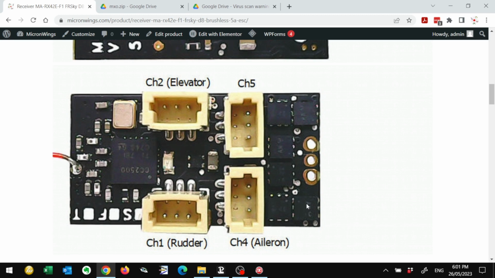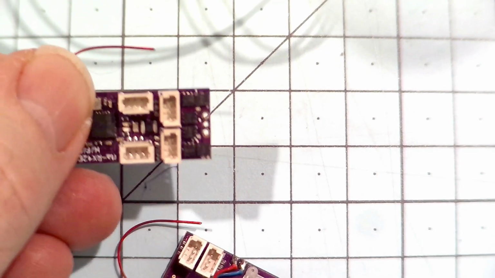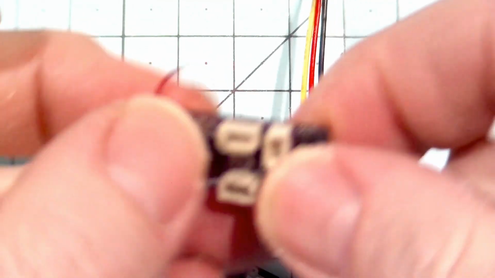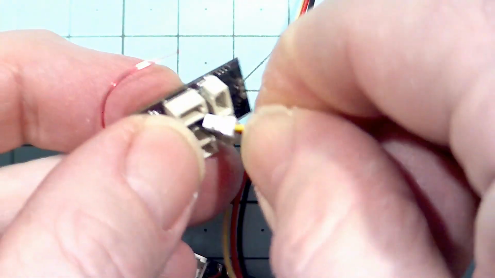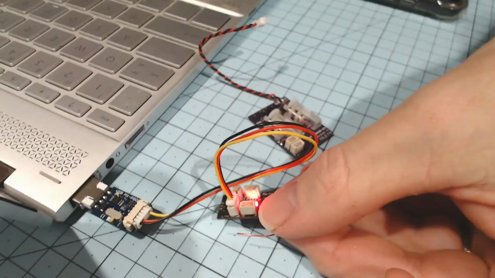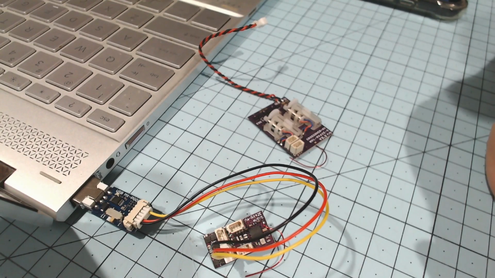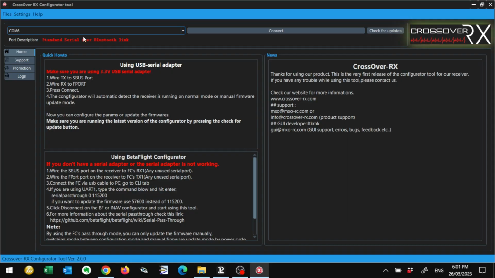Okay, let's go back to the top. Rightio. So we're just going to connect straight into there, like that. Okay, now we don't need it connected to power. We don't need any power to the receiver. Okay, so back in the software, we're choosing our COM port on the top left here. In my case, it's COM 11, and we choose connect.